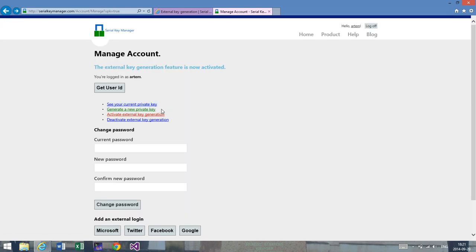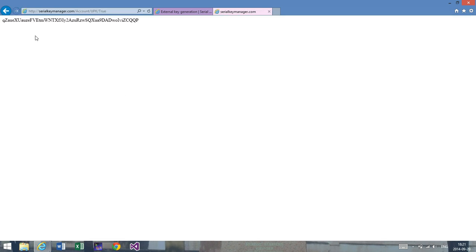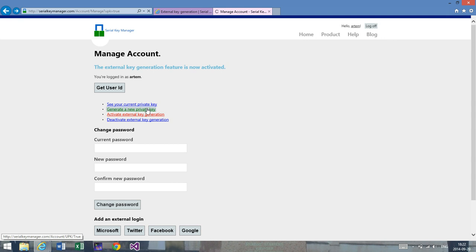If at any time you don't really want to deactivate the feature, but you would like to change the private key, you can do so by generating a new one. And there is no limit to that. You can just generate as many private keys as you like.